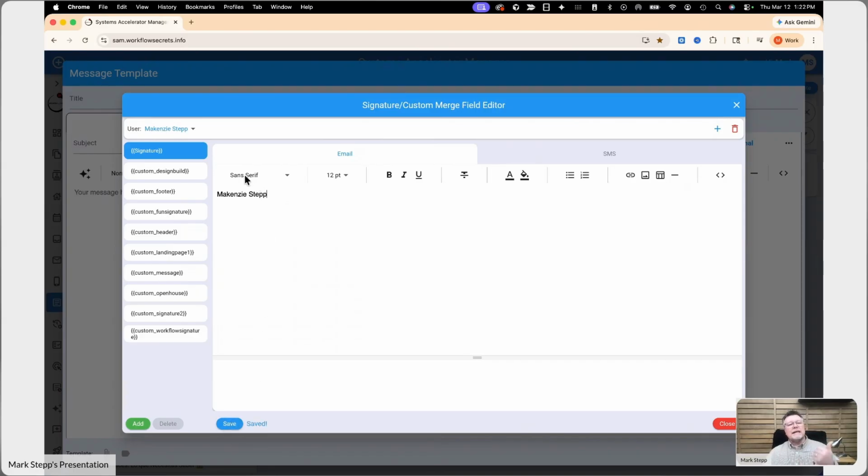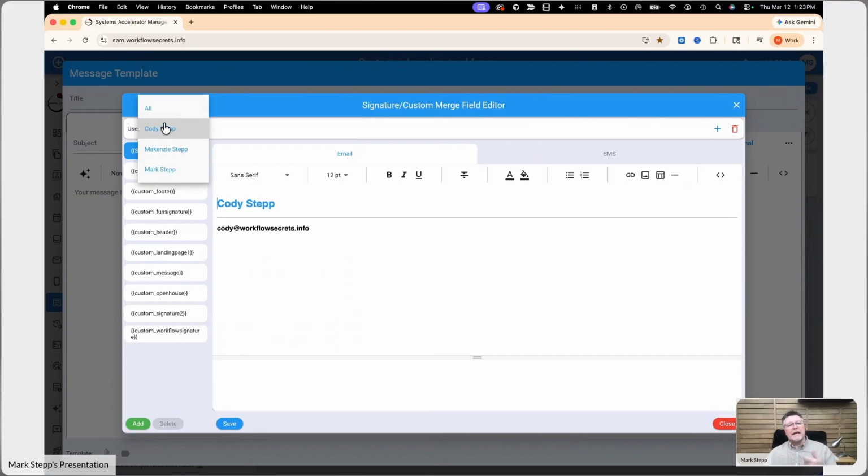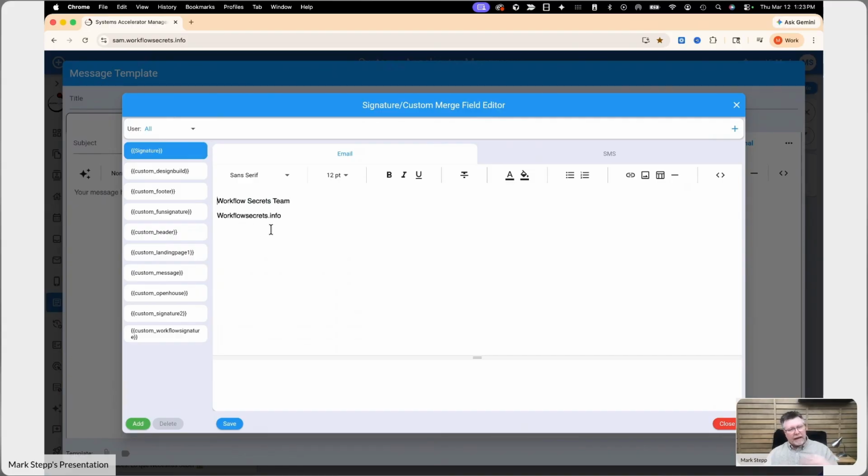What this does is whenever Mackenzie goes to send it and it uses the signature merge field, it's going to use this signature. If you send a message, or in this case, if I look at Cody, this would be Cody's signature. If I'm sending it and I don't have one, I do have one here, but if Jake went to send, he was logged in and he didn't have one, it would grab the all option as a default signature whenever the signature was being used.